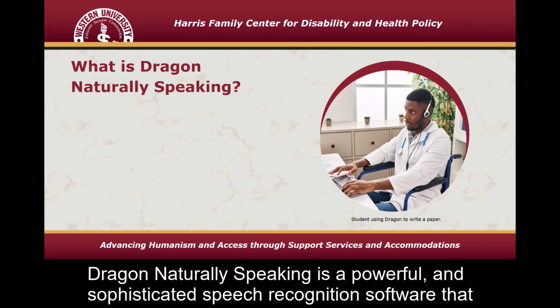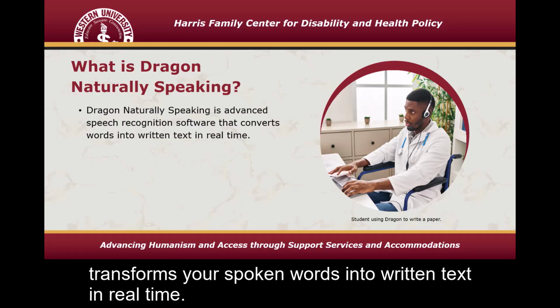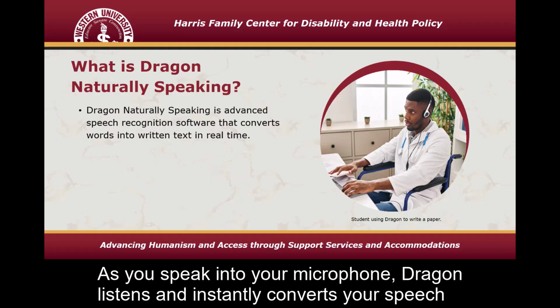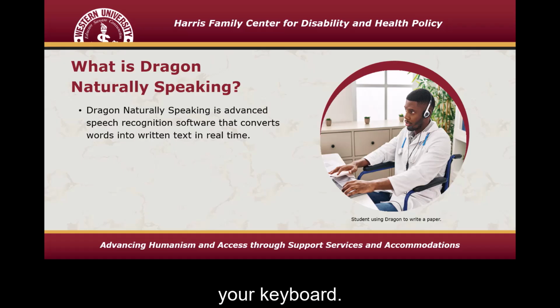Dragon Naturally Speaking is a powerful and sophisticated speech recognition software that transforms your spoken words into written text in real time. As you speak into your microphone, Dragon listens and instantly converts your speech into text on the screen, allowing you to write documents, emails, and more without touching your keyboard.